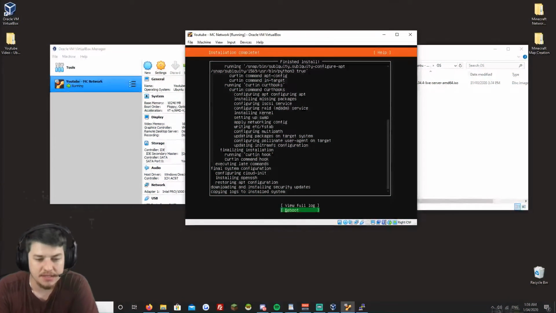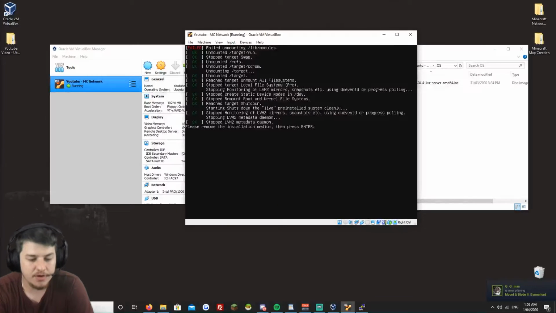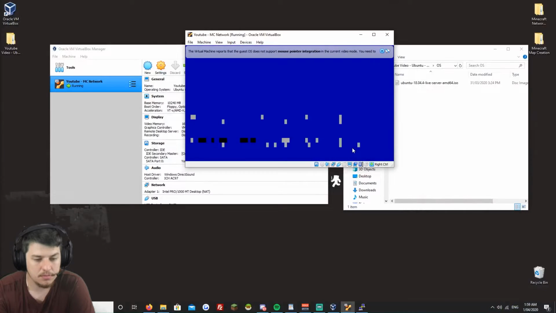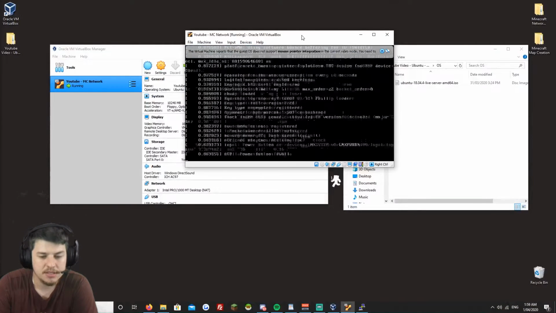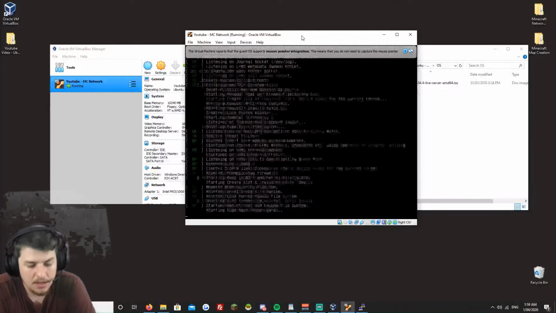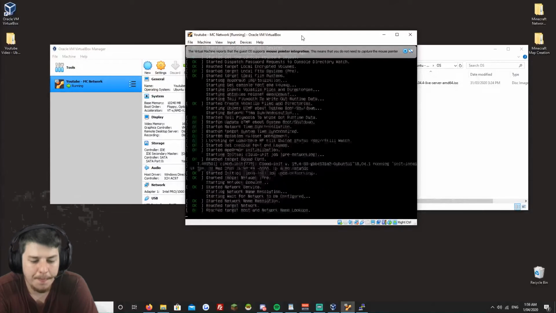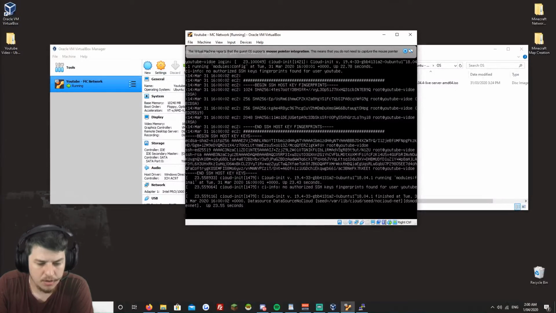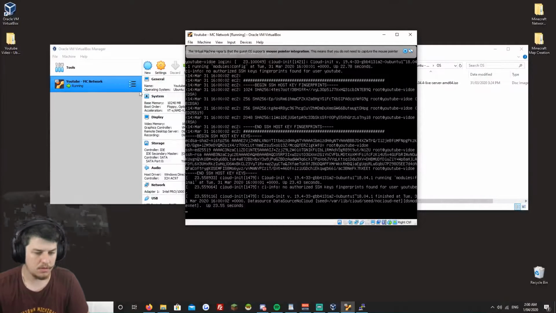Okay, so the installation has been completed. Now you just have to reboot the system. This shouldn't take too very long. I'm just going to make sure that's detached. Beautiful. And we're booting into Ubuntu for the first time. You're going to want to keep all this information. So I'm going to quickly copy that.